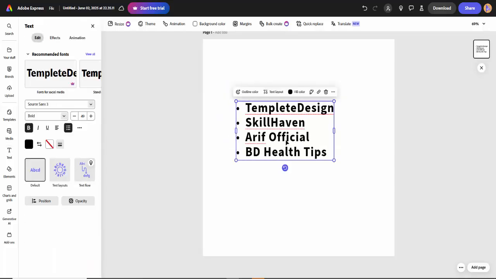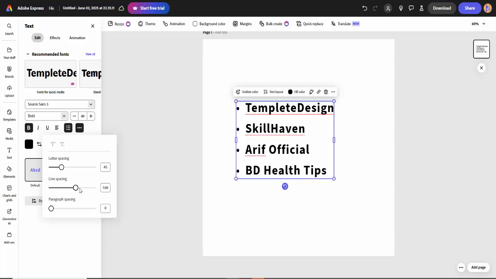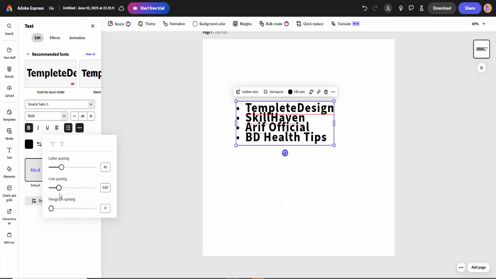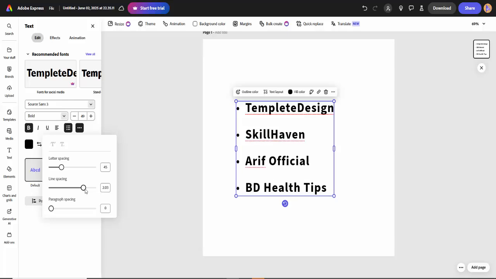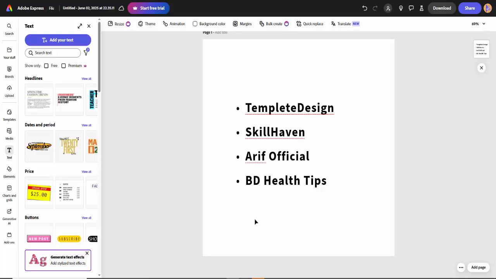Now select all the text. Now go to the edit menu option, then click the more option, then you will see the new interface, then select line spacing. Now apply some more. You need to apply the line spacing. Now you can see that line spacing text in Adobe Express is very easy.